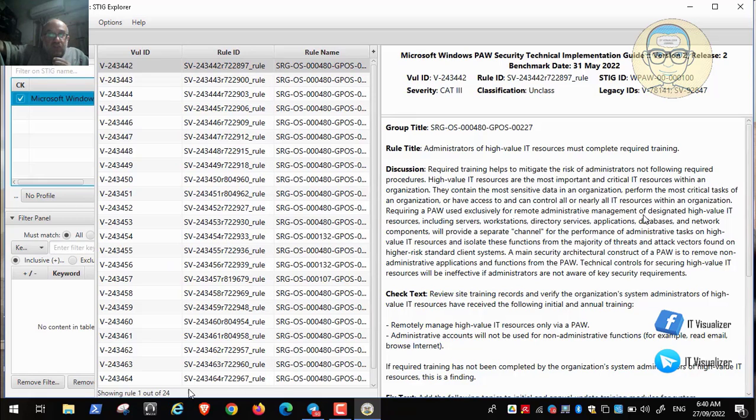So you should have a training. This is the first thing you need to do. You should train your IT about the use of the PAW, how they can use it, why they use it, and what are the resources that they can use to connect to using the PAW. So this is one of the things.